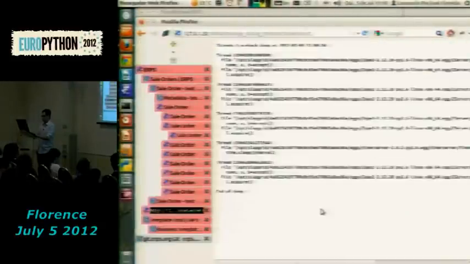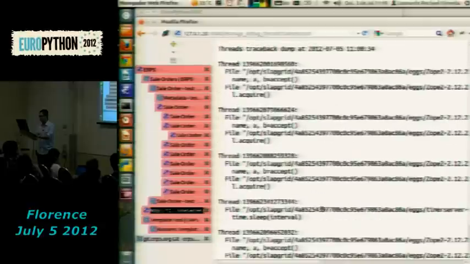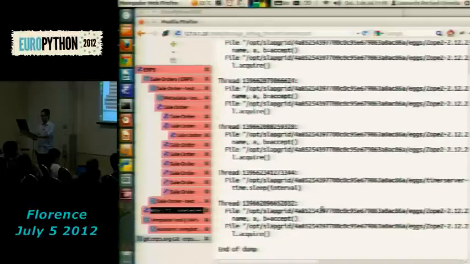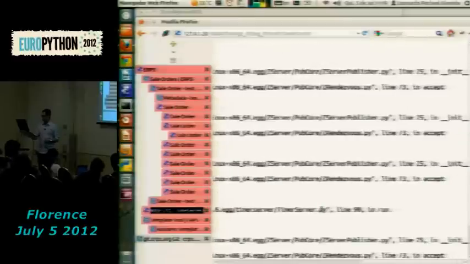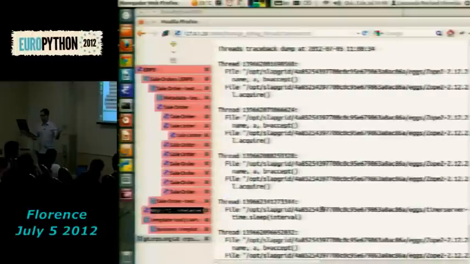So here's the output of deadlock debugger when the system is doing nothing. Let me enhance it a little bit for you. It shows you some threads. They're basically stuck inside the publisher, the object publisher of Zope, waiting for things to happen.